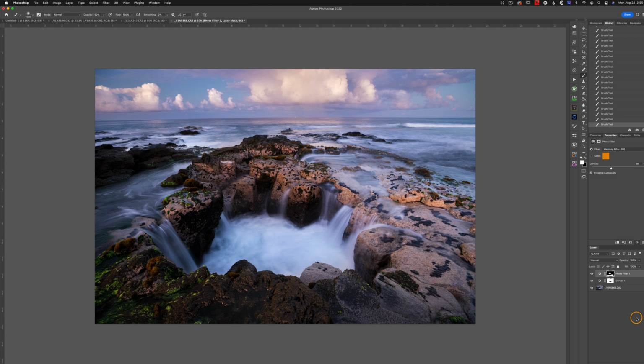And I'll be creating a couple more videos to demonstrate more advanced masking options in the future.